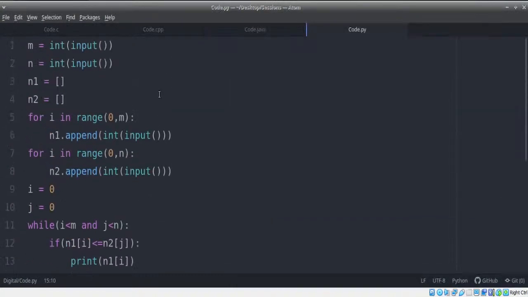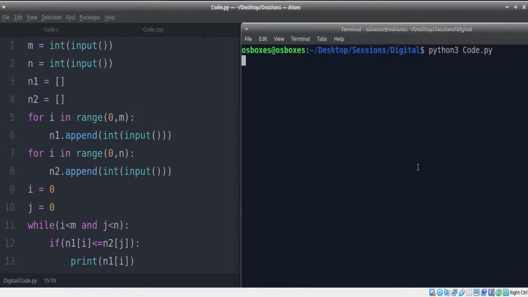The first thing I need to enter is M. Let's enter M. According to one of your questions, there is 1, 2, 3, 4, 5, and 5, so 6 elements for the first array, 3 elements for the second array. The first array is 1, 2, 3, 4, 5, and 5. The second array is 6, 7, and 8. So you get these values as 1, 2, 3, 4, 5, 5, 6, 7, 8.